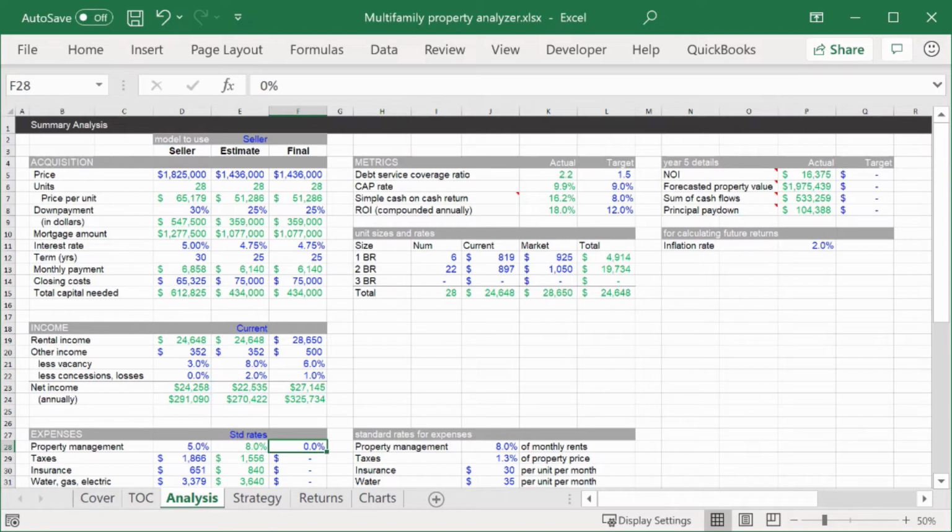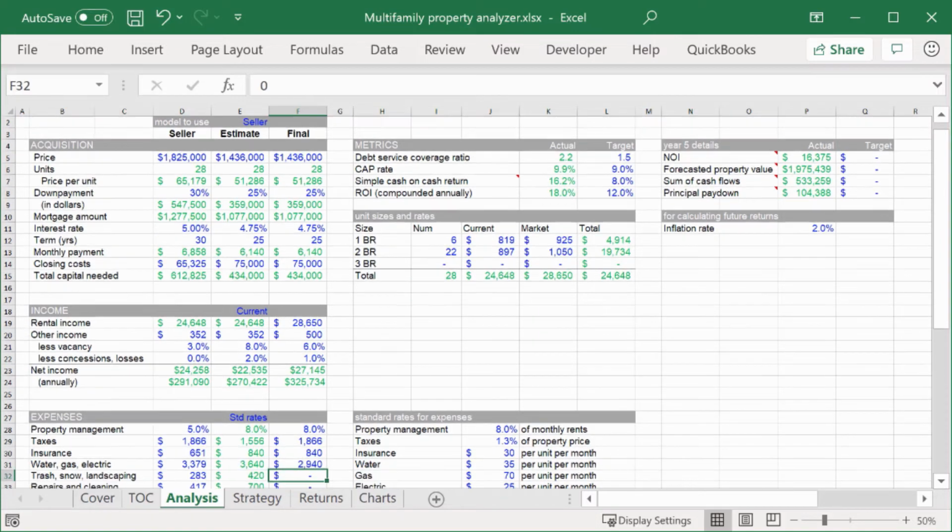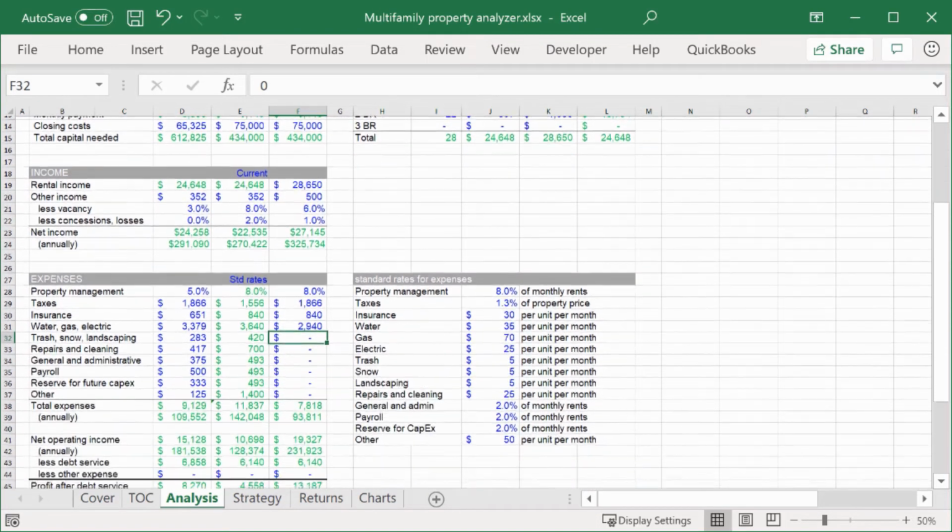What about expenses? We already have a property management company. It's probably wiser to assume that your taxes won't go down from their current levels just because you bought the building on the cheap. But maybe you can get the tenants to pay some of their own utilities. As for everything else, let's leave it the same.